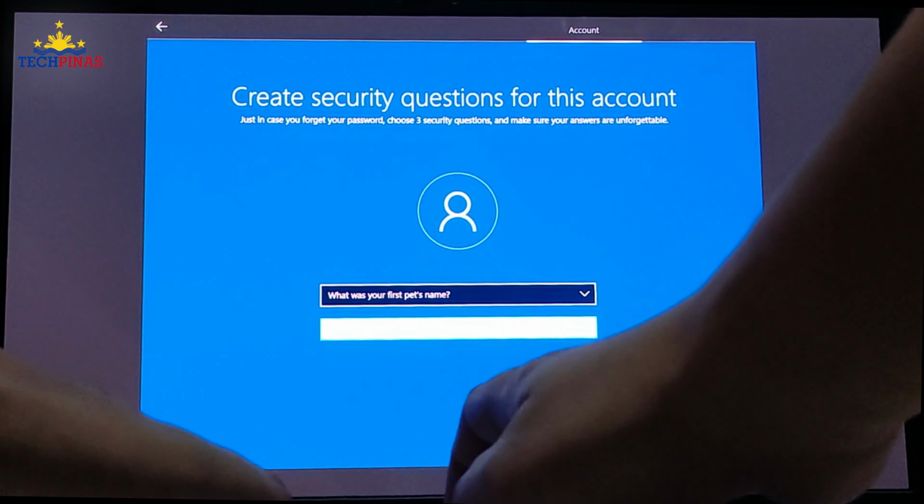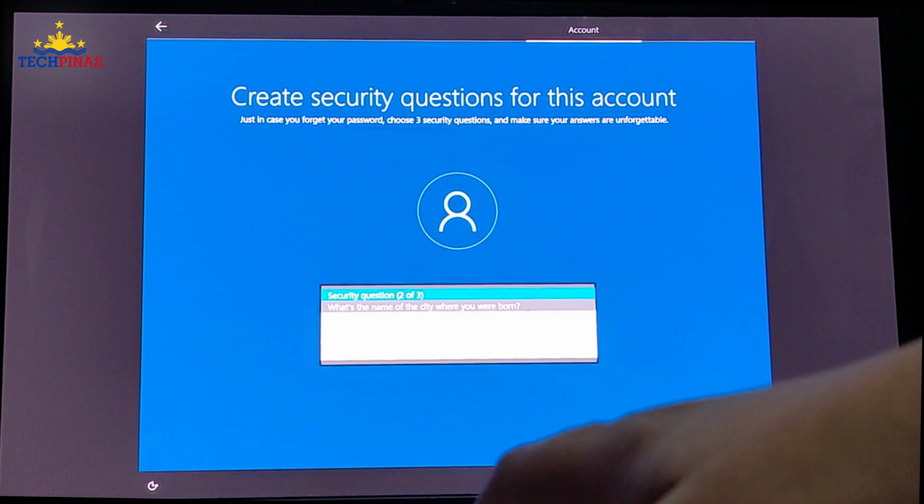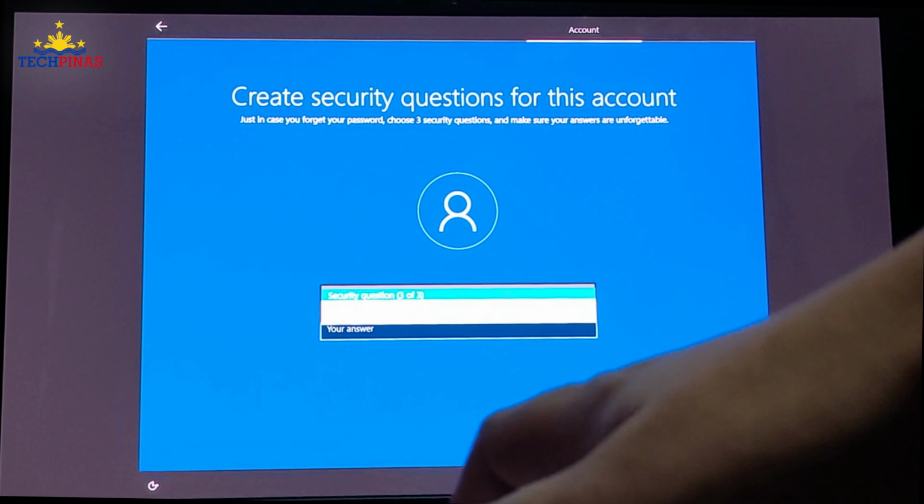Setting up a new laptop should be fun and enjoyable, so I hope Microsoft can make this procedure totally hassle-free for all consumers.